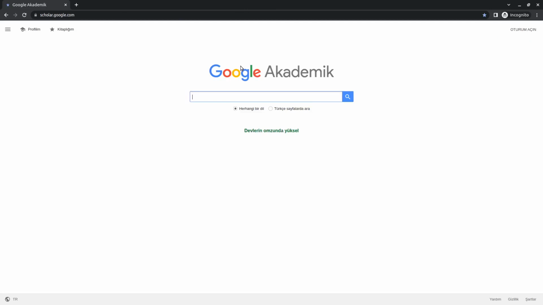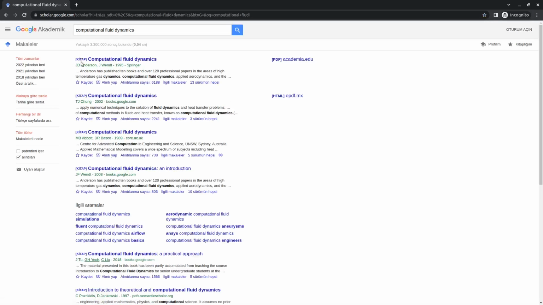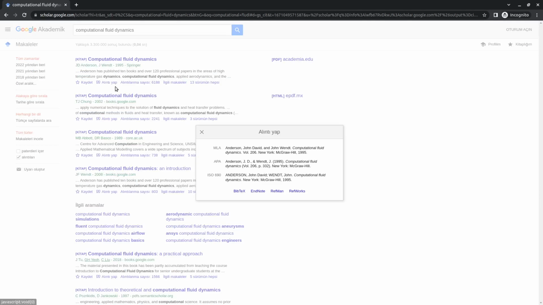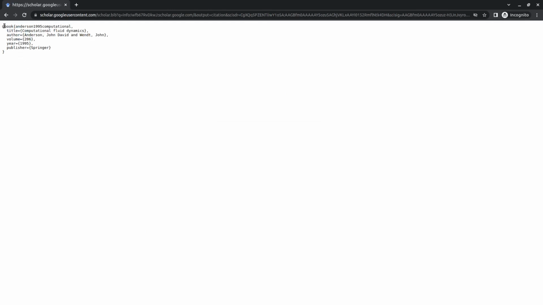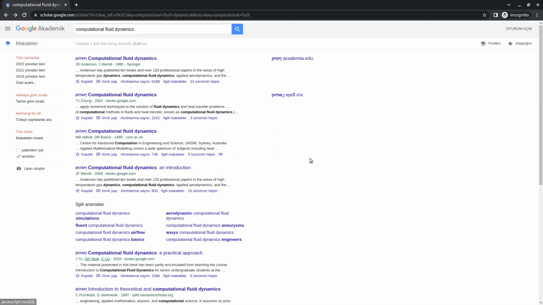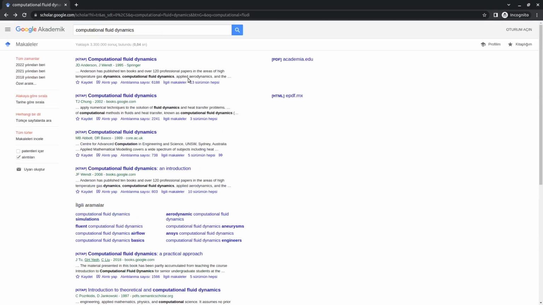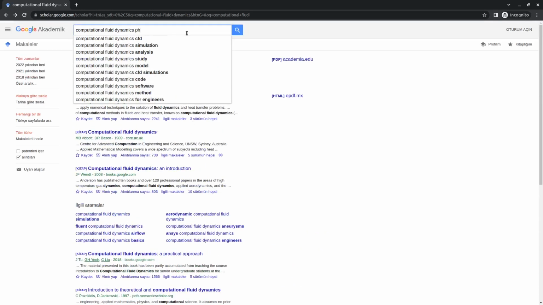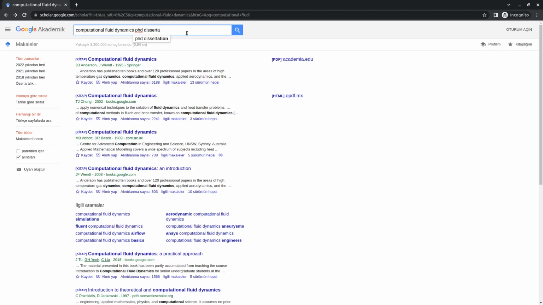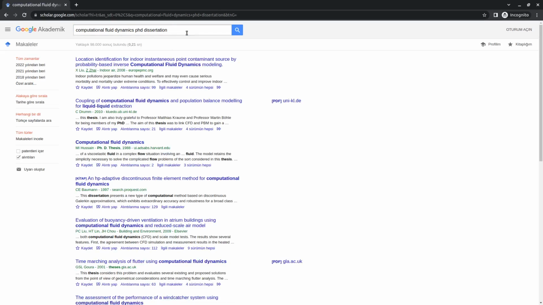and you can just write something here like computational fluid dynamics. There are some books here. When you click on cite and BibTeX, you will see how to cite a book. In the case of books, we can use this method to cite, or you can find some PhD dissertations, which is a PhD thesis actually.